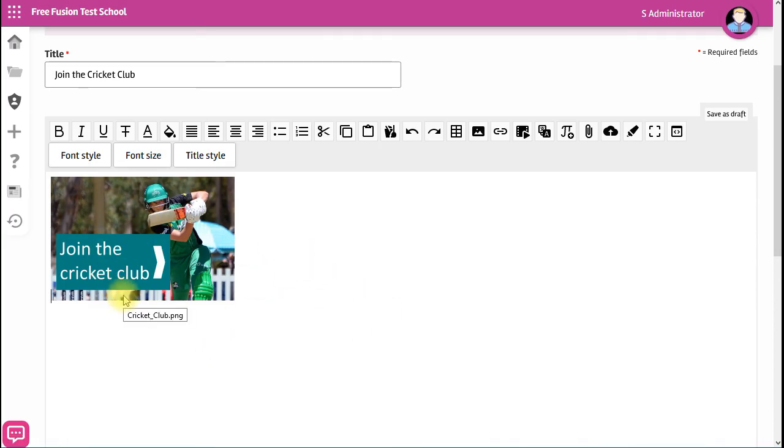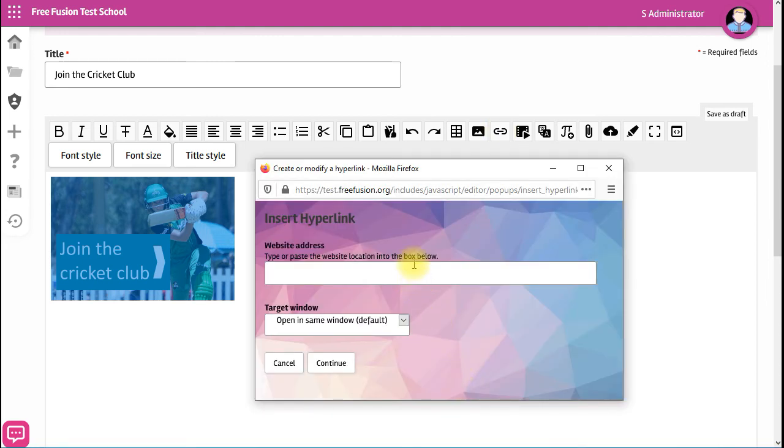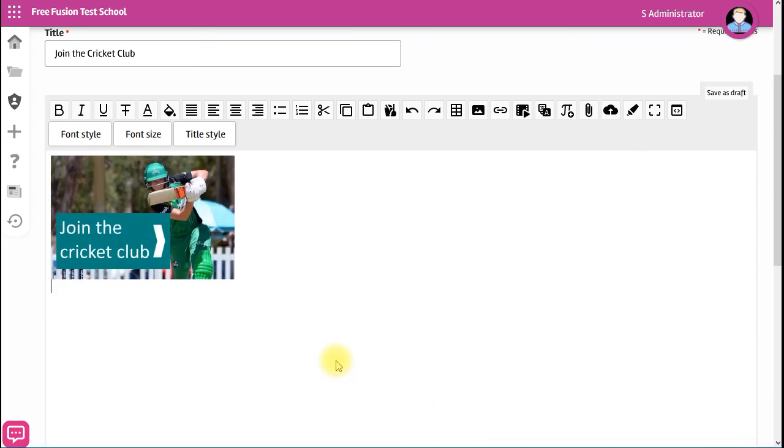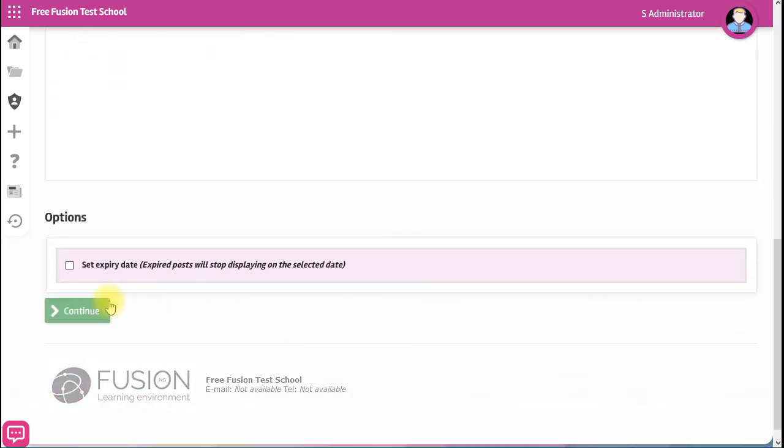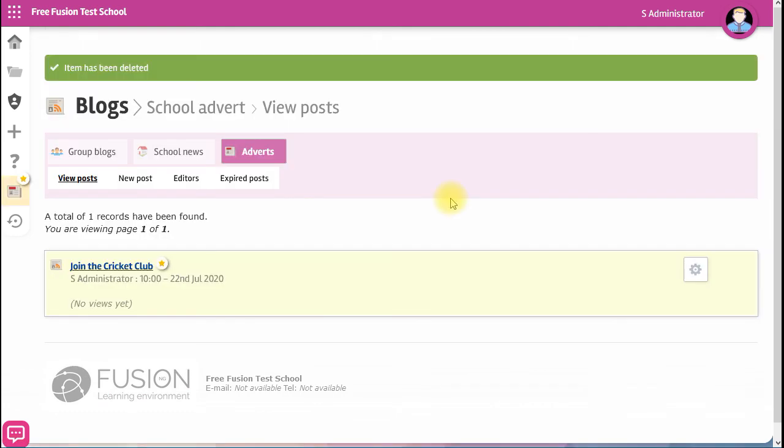So I now have my image in the advertiser. And what I'd like to do now is add the link. So I just highlight the image, click on Add Link in the toolbar, paste in the hyperlink, and in this case, because it's inside the VLE that I'm sending people, I'm just going to allow it to open in the same window and say continue. And that's all I have to do. I scroll down, I click continue, and you can see I now have my advert ready for everyone to see.